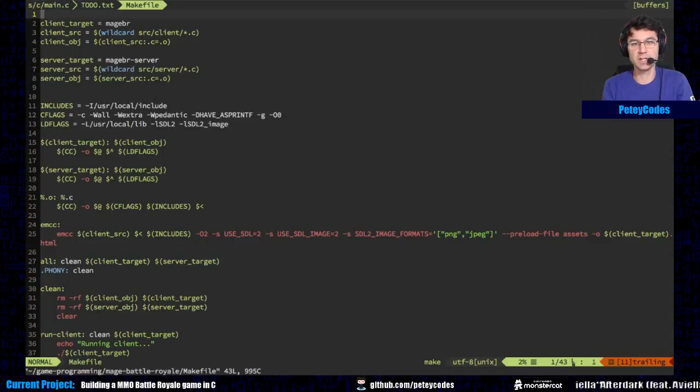So right now I've only done... You'll see some server stuff in here, but we haven't done any code on the server side. We're probably going to start that today. We just have our client right now, so I'm just calling it Mage BR, Mage Battle Royale. That's going to be our executable, and it's going to build from the client directory.